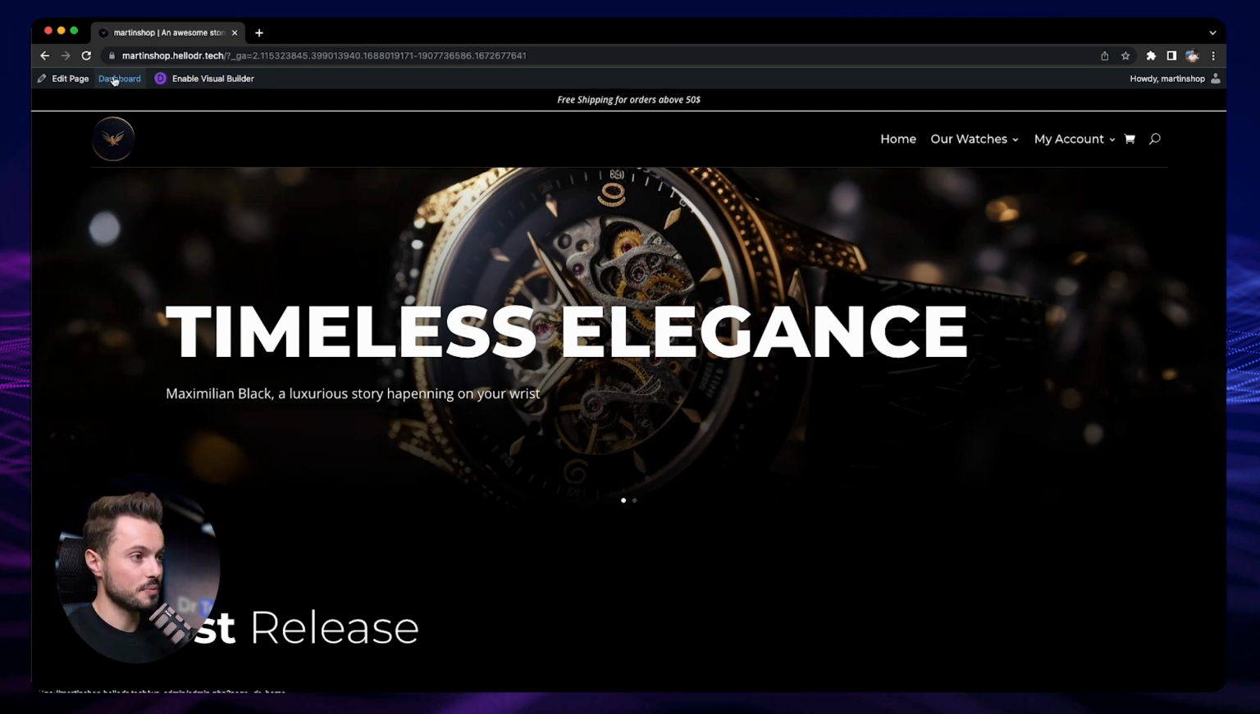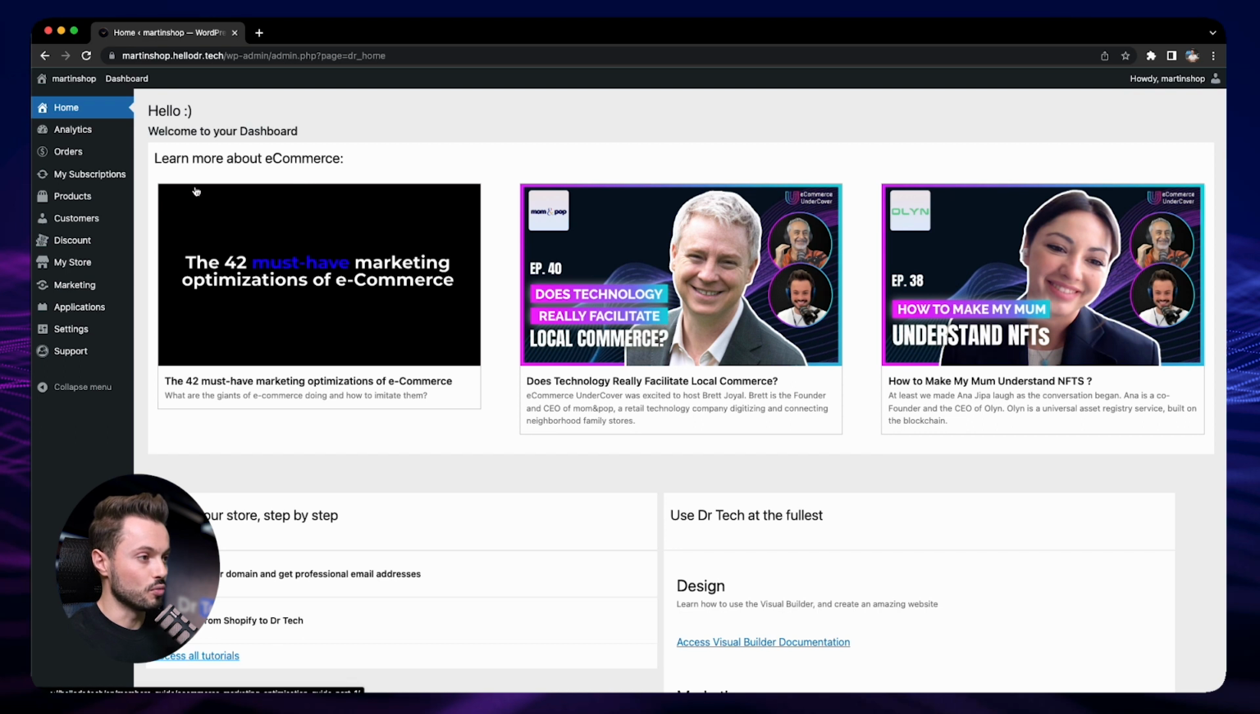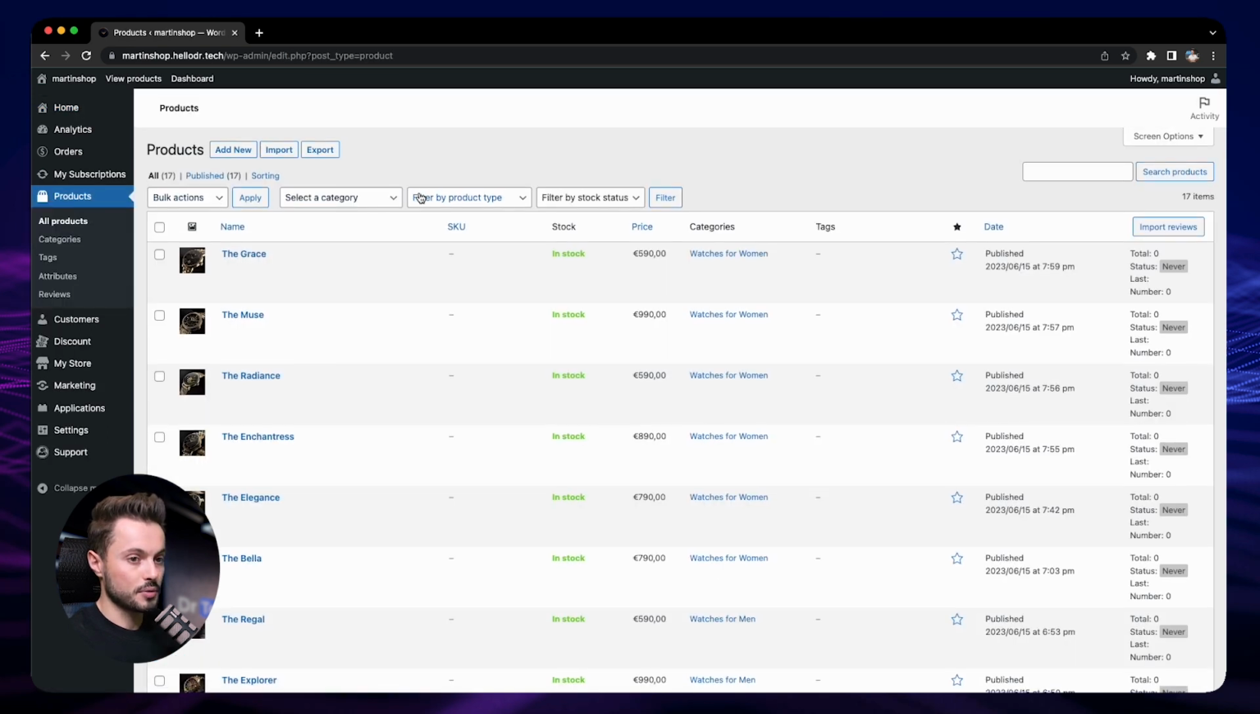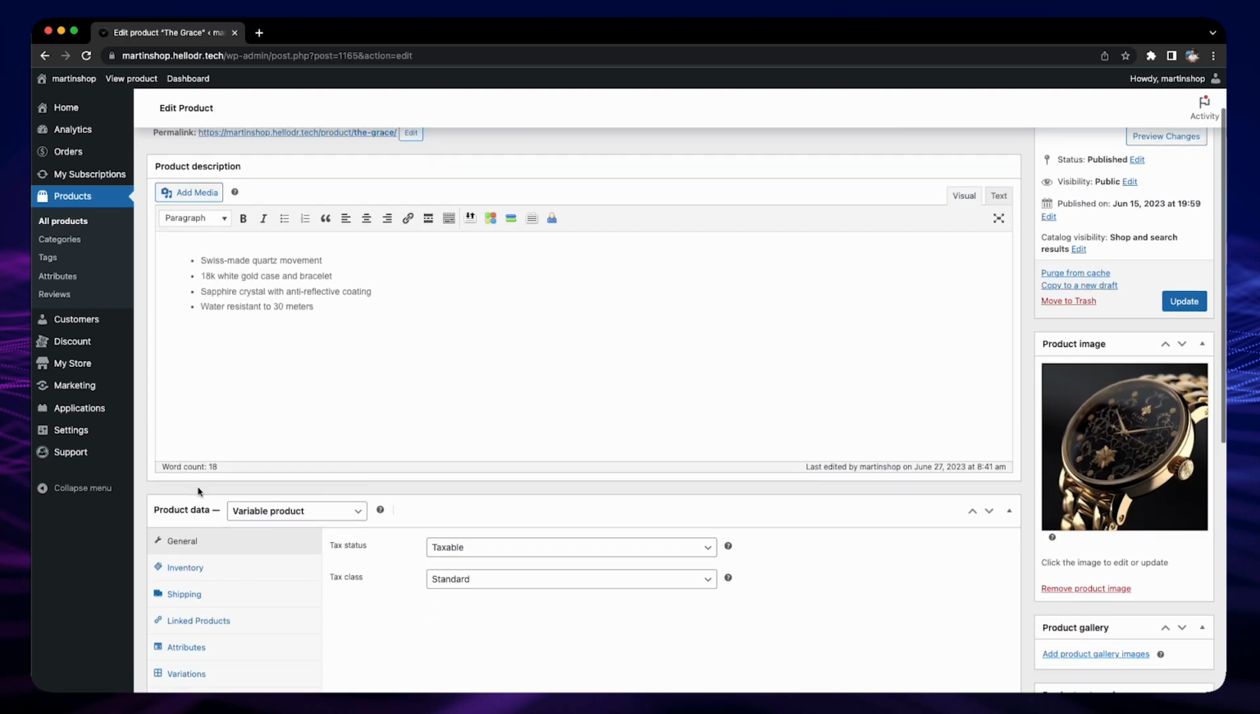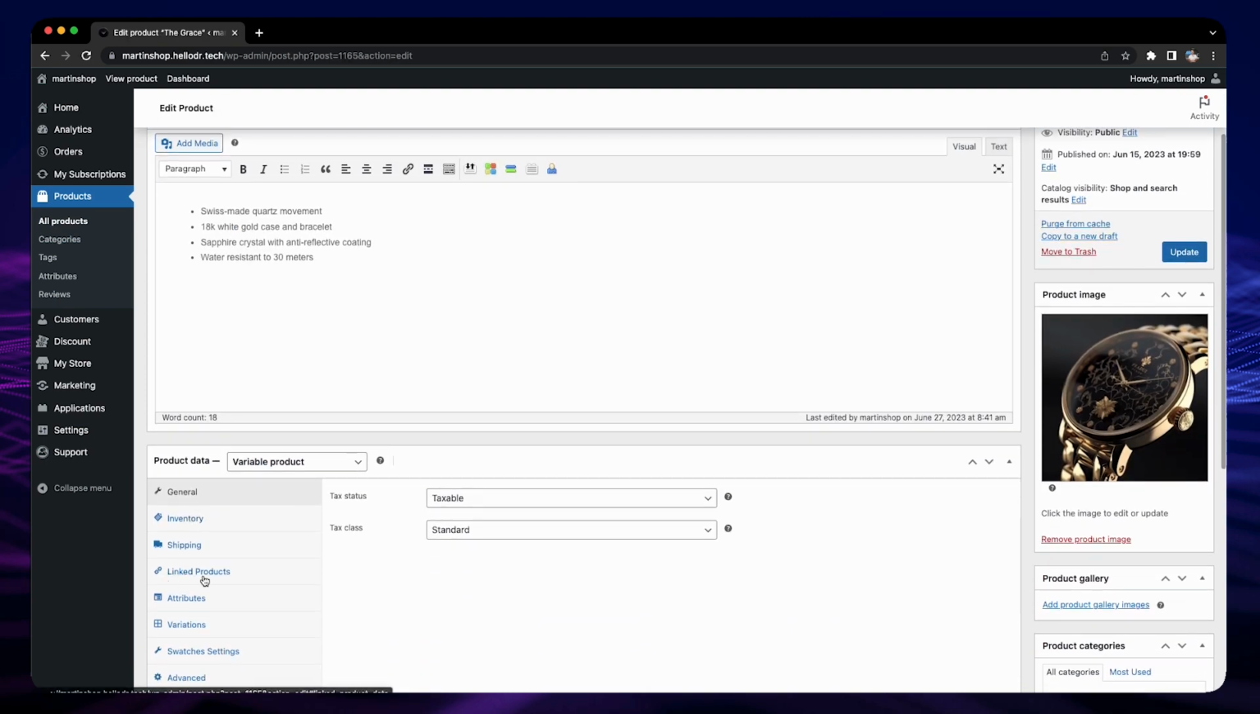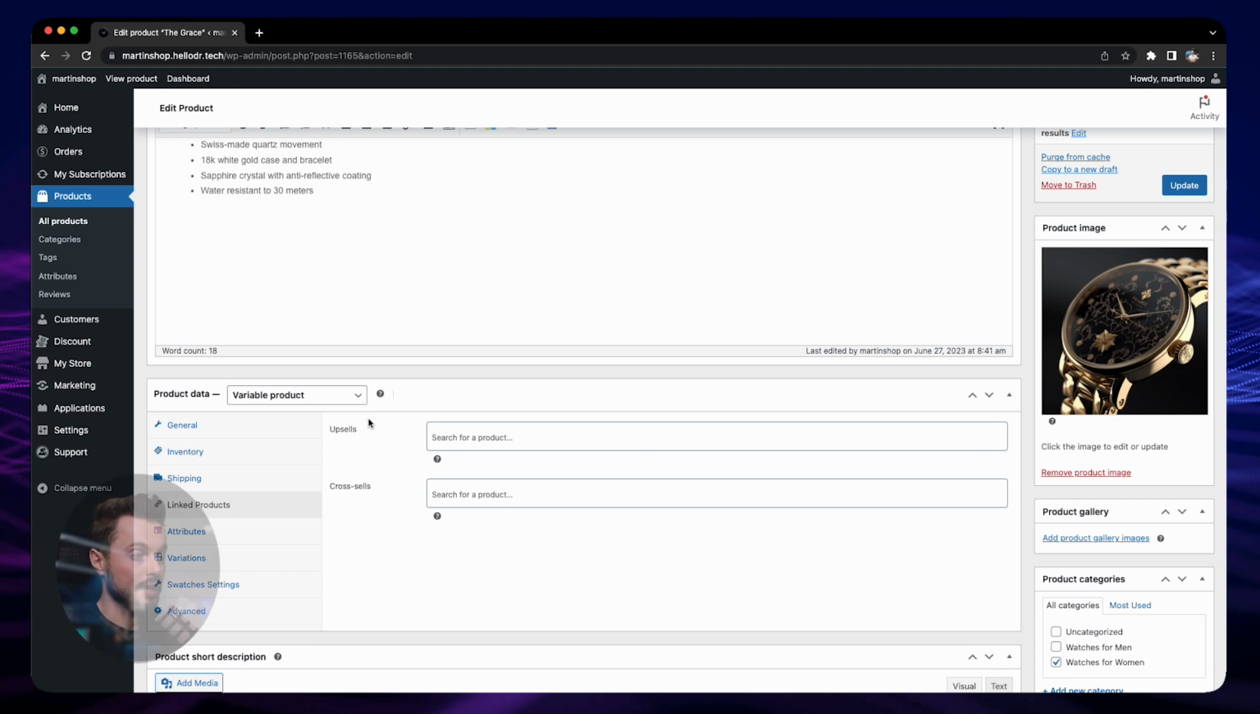So I go to the dashboard, then we go to all products, and then we can open any product. So let's take this one, for example. Then in the product data, go to linked products. And here we have the options for upsells and cross-sells. So first of all, let me explain to you what is an upsell and what is a cross-sell.